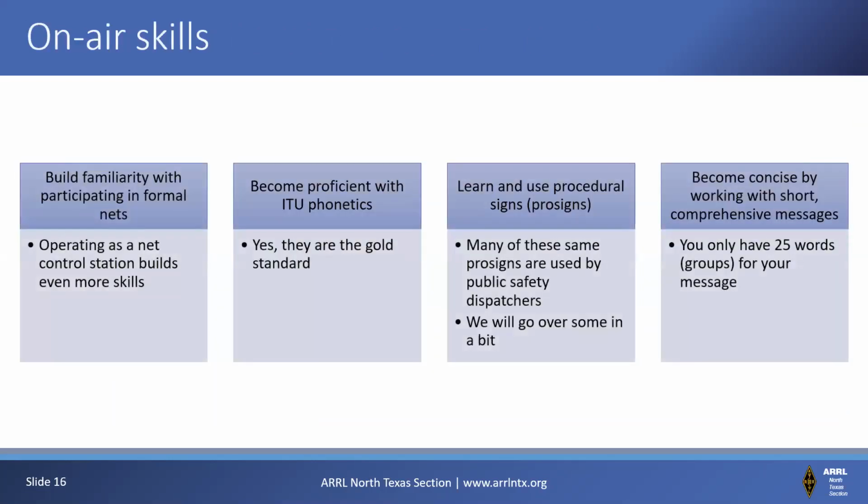It also helps you build familiarity with participating in nets. I know one of the fun parts on some traffic nets is the net control station will say, please check in with your call sign phonetically only. And then you get, well, this is Kilo 8 Alpha Mike Hotel, and my name's Aaron, and I'm in North Dallas, and I have no traffic. You know, we just want you to check in with your call sign phonetically only.